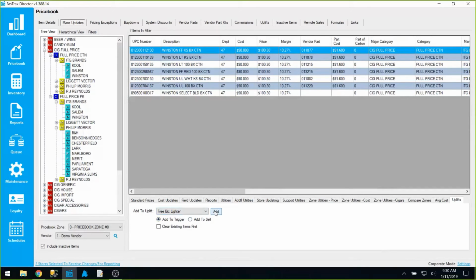I would add accordingly. And then if I want to clear existing items first, that would basically wipe the uplift clean of the trigger items before adding these, or wipe the uplift of the sell items before adding these as the sell items.